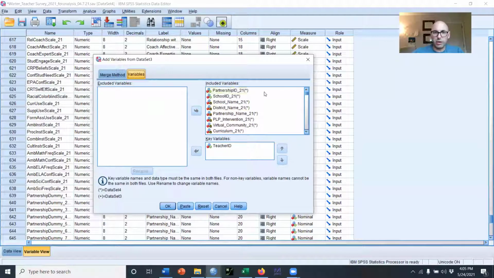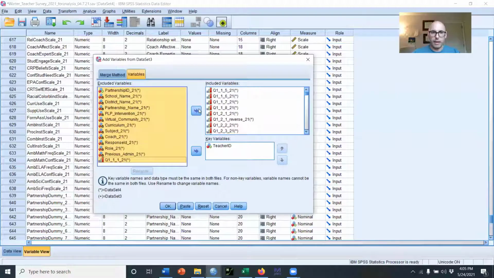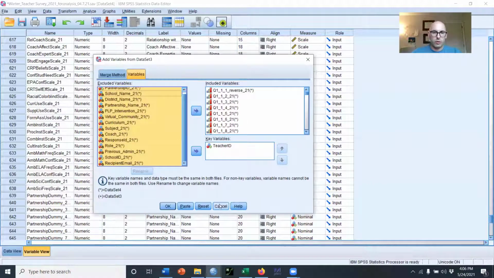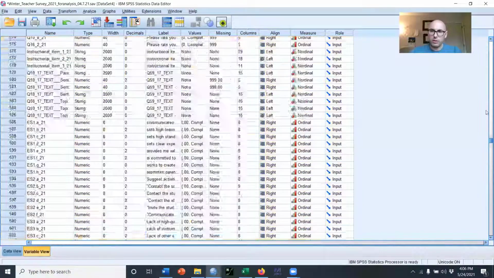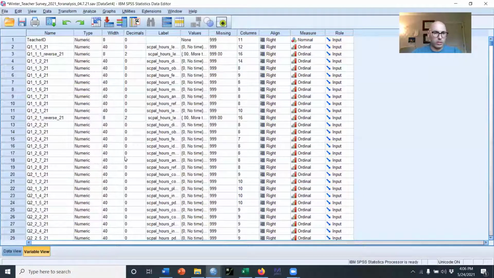If we want to exclude some variables, so we think that certain variables are not of interest or they might be the same, we can simply select the ones that we don't care about. So we're going to take these and we can move them over here. And that will simply be excluded from the merge. So let's do that. So we'll exclude those variables. If we do that, we've got it all set up. We hit OK. And now it merges it. So that's how you do it. And that's how to merge your data sets.